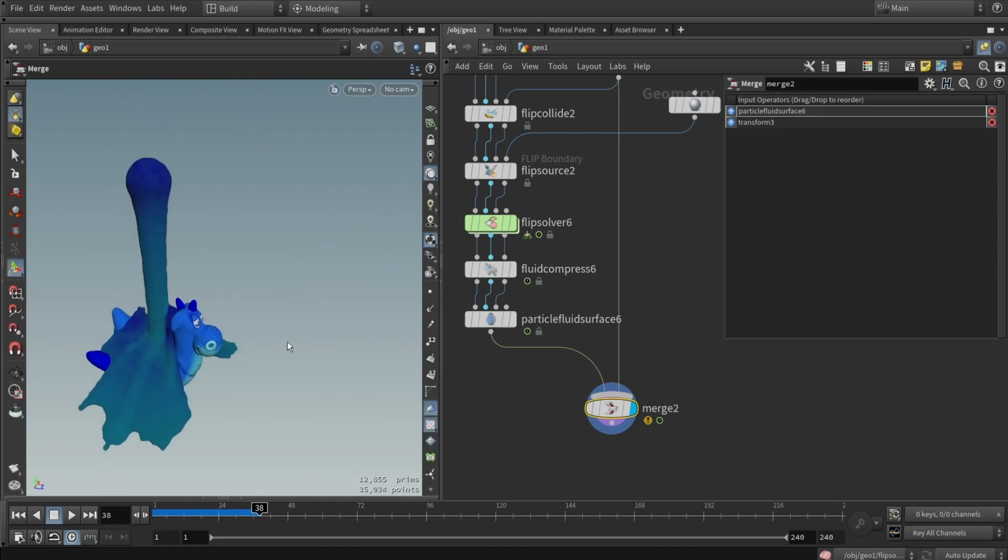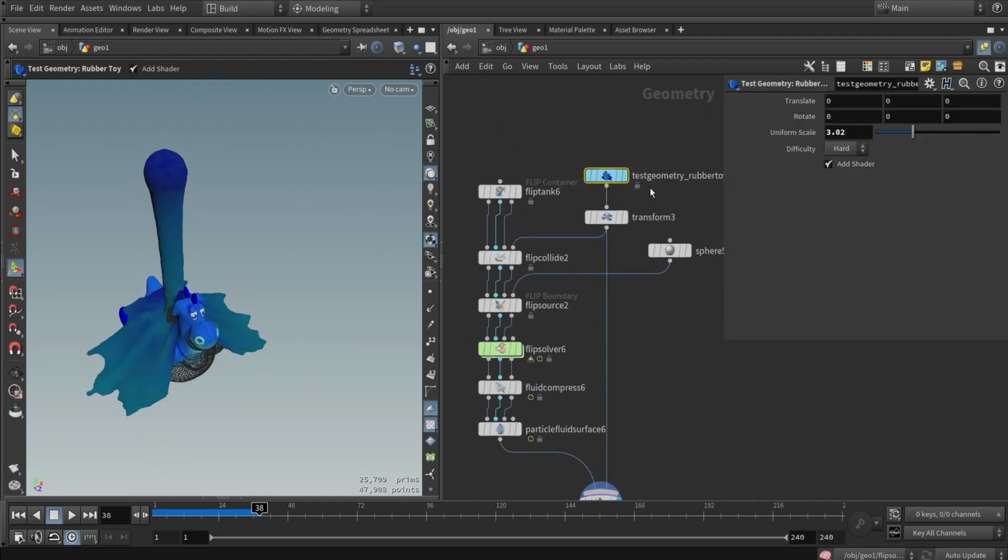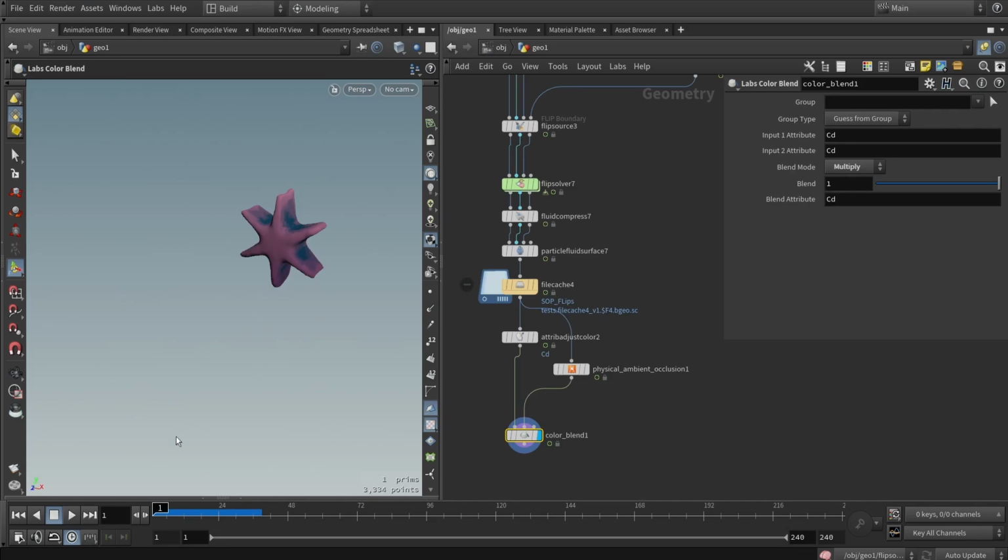So this is just combining what I just showed you into something that might be interesting or usable. You can quickly replace the rubber toy with, for example, a glass, like you're pouring water into a glass or something. You can quickly input custom objects to collide with. So that's really interesting.